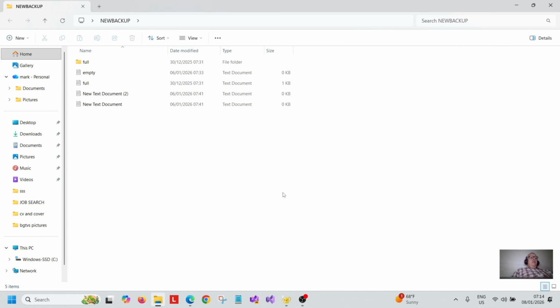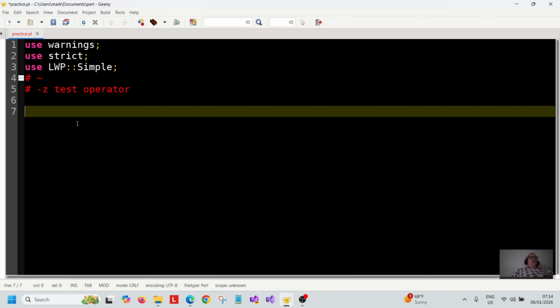Today we're going to be using the z-test operator again to check for empty and full files. So we've got some examples in here. We've got empty and full. So let's start with it.